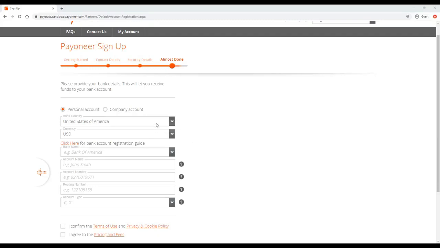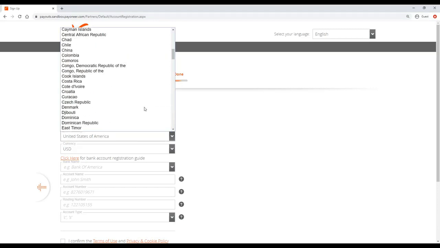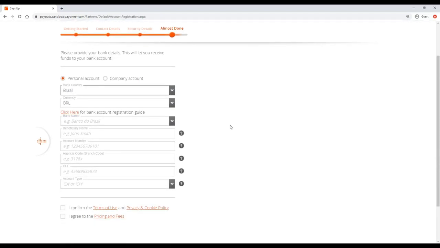In the US bank country example, I'm requested to fill the following information: bank name, account number, and routing number. If I select a different bank country, however, the required credentials may change according to the corresponding bank country requirements. In the second example, I will select Brazil as the bank country. The form will automatically change.